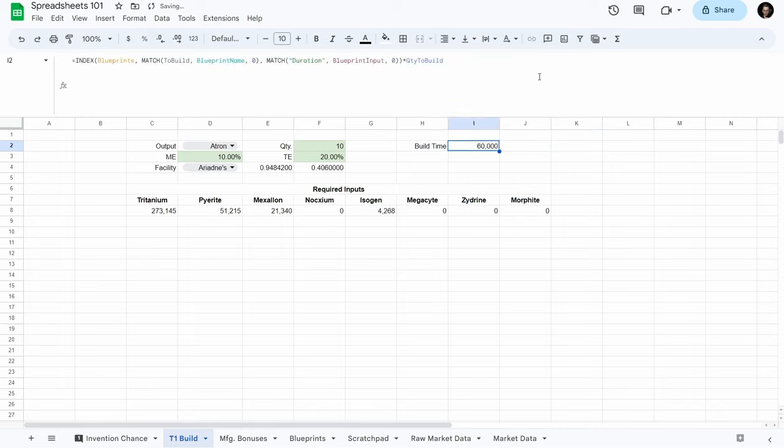Okay, let's simplify this. We got 6,000 seconds for one run, so that's an hour and 40 minutes. Divide those seconds by 60, because there's 60 seconds in a minute, so this is minutes. And then hours is the number of minutes divided by 60 again, because there's 60 minutes in an hour: 1.667. Okay, this looks promising.